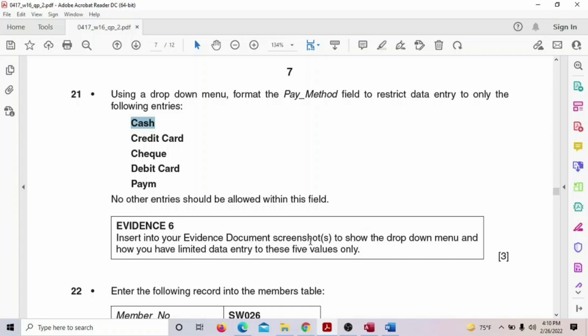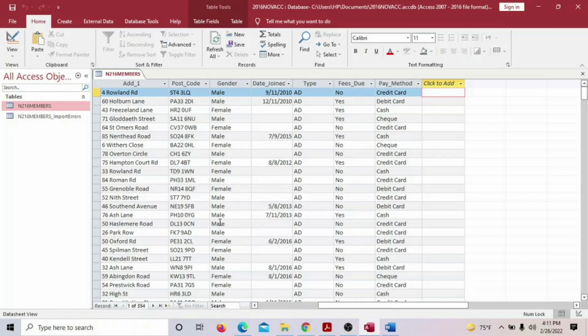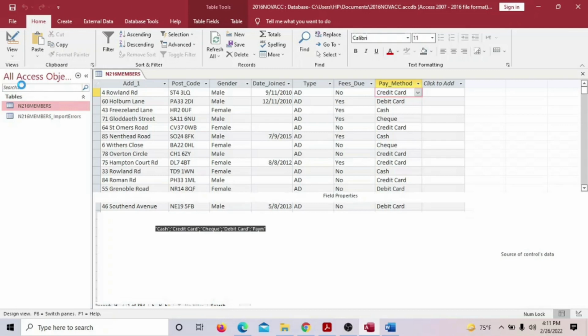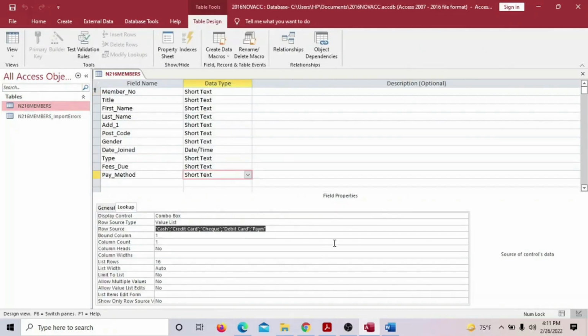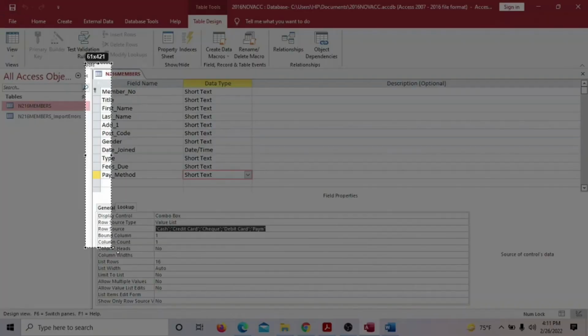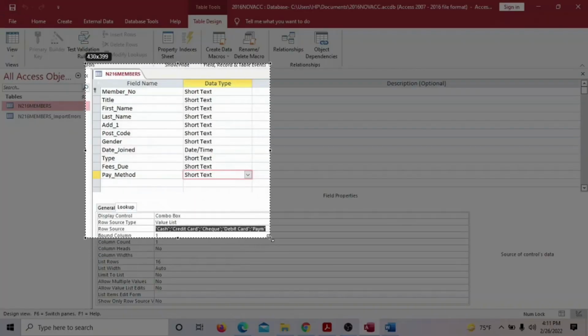Insert into your evidence document screenshots to show the drop down menu and how you have limited data entry to these 5 values only. So there will be 2 evidences, right? One, we have to show the output over here, and the other how we did it in the design view. For this one we take a screenshot, press print screen, and I will take from here to here. I'm showing over here. We can even highlight it. Where is our drop down list working? This is the one.